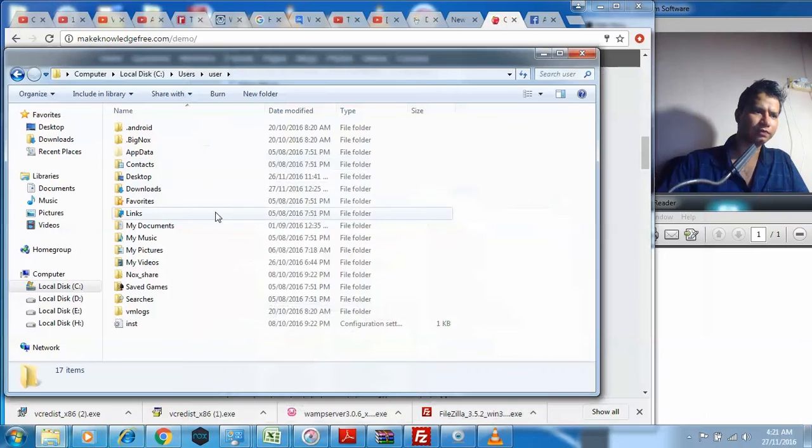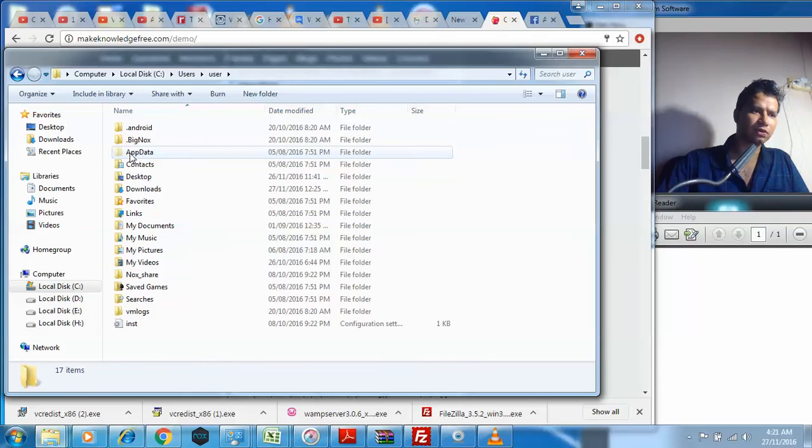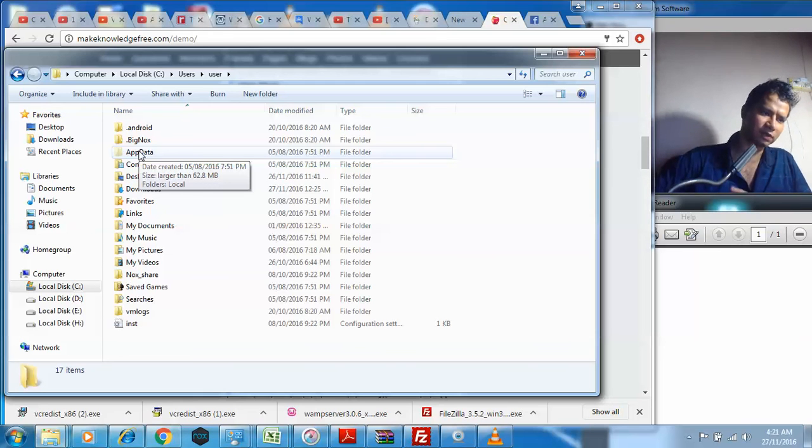And if I now go back, I can see that application data is now there. Earlier this was not there. Earlier when I went to my C drive, when I went to users, when I went to user, I didn't see the application data folder, which is now visible.